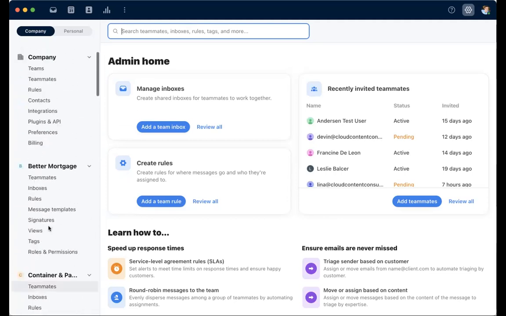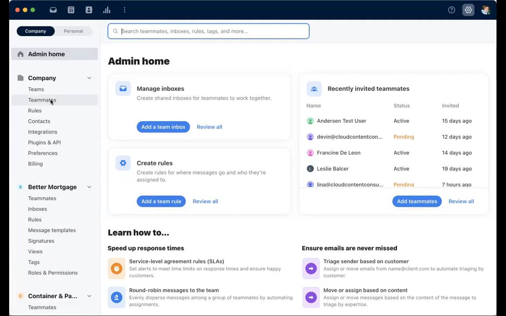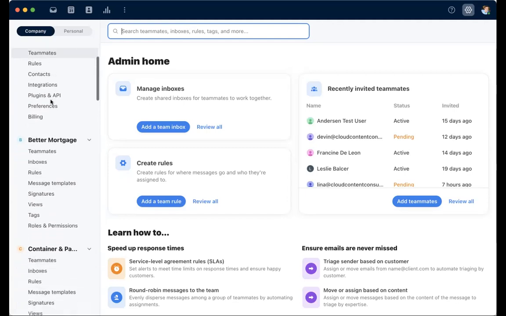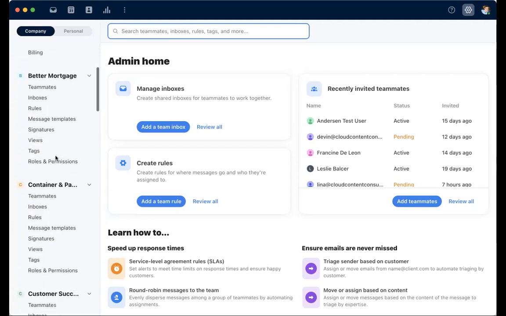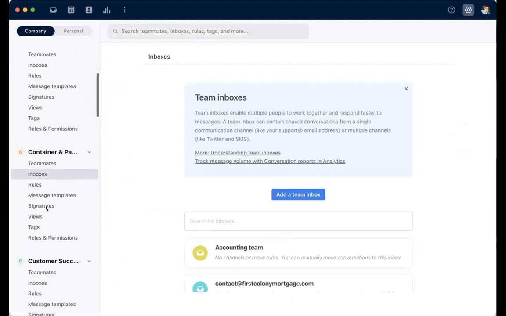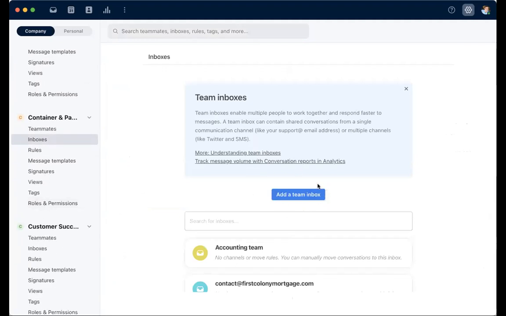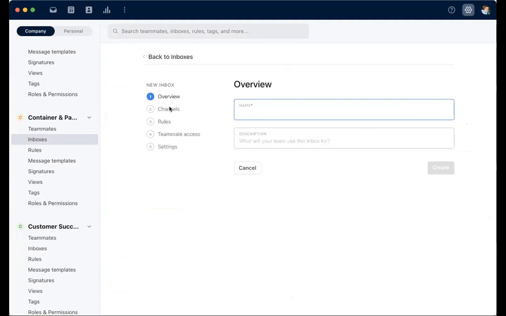Now, when adding your team inboxes, all you will have to do is select inboxes, whether it's for the specific team, and then just go ahead and press this Add a Team inbox. Here you will have 5 simple steps to walk through adding all of that information, whether it's email, SMS, WhatsApp, or another type of channel.